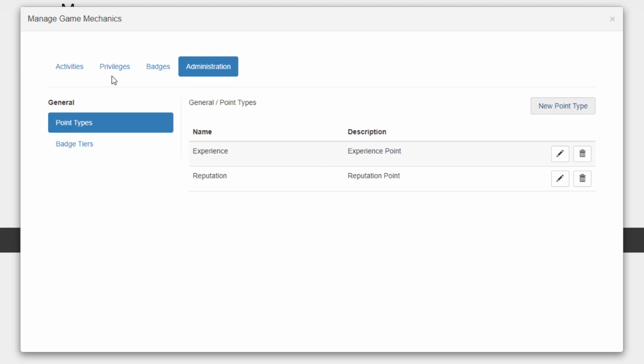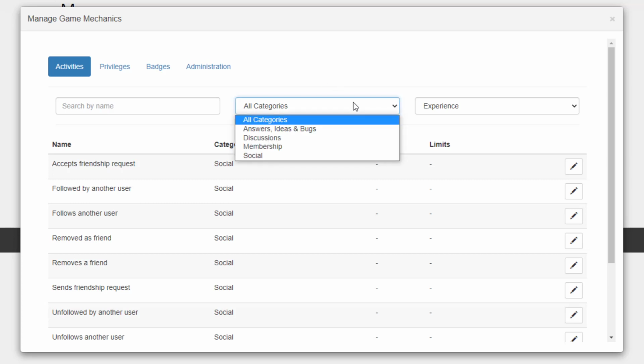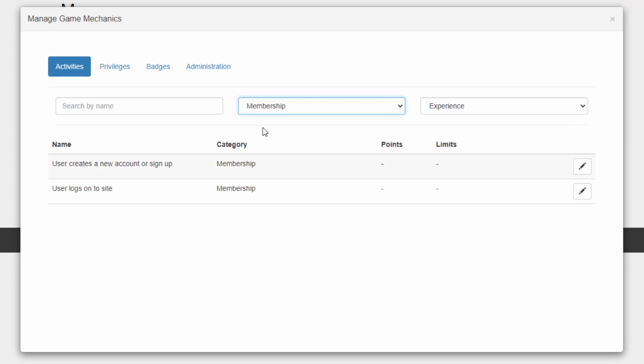All right, let's look at how users collect points. What needs to happen for them to earn or get awarded these points? So that's activities. Whenever a user performs an activity, they can get awarded points for it. Out of the box, Gaming Mechanics comes with two categories: membership and social. Memberships are things like when a user creates a new account or signs up on your site, so you can award them points based on that activity. Or when they simply log on to the site, we can award them points based on that.